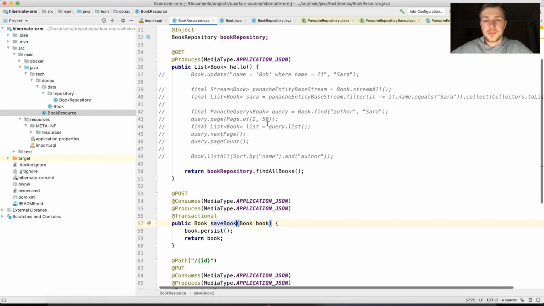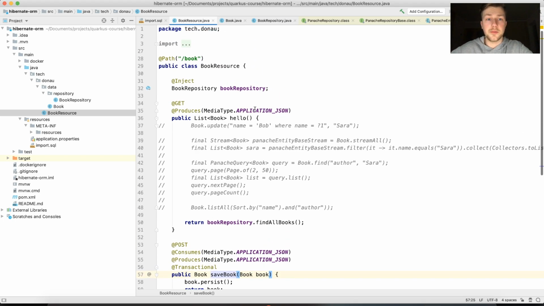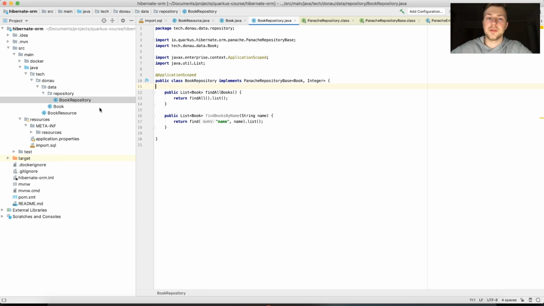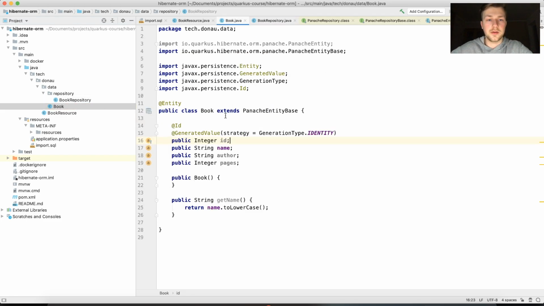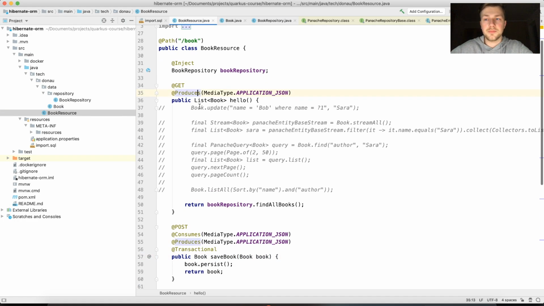So yeah, now you know how to use Panache with Hibernate ORM, and you know how to create a book repository and update the book to use Panache. And if you need the ID, you can use a Panache entity base if needed. And yeah, I'll see you in the next video.